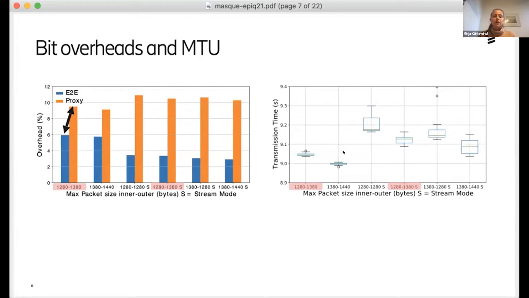Here in the picture, you can see whatever has an S at the end is in stream mode, and the first 2 results are in datagram mode. In datagram mode, we actually have to use a larger outer packet size because we cannot split up the datagram over multiple outer packets. We have to fit it into one packet. In stream mode, we actually can do that. So in stream mode, we can even have this setup where we have 1280 in both the inner and the outer, if the network between the client and the proxy doesn't support a larger MTU. So now what does the graph tell you here?